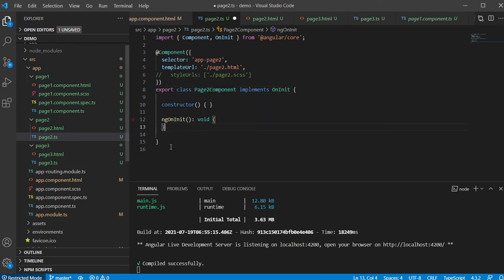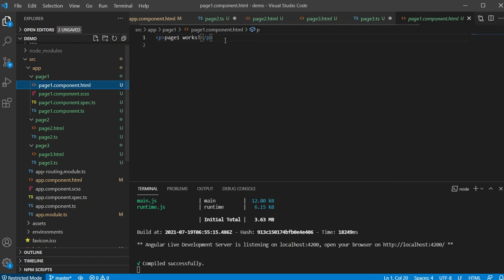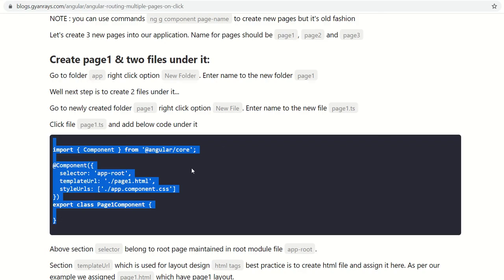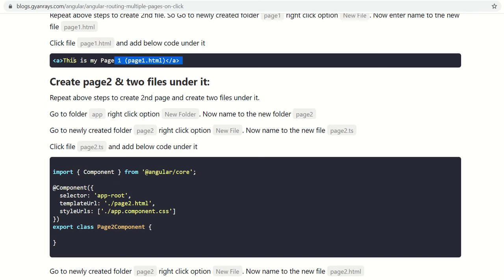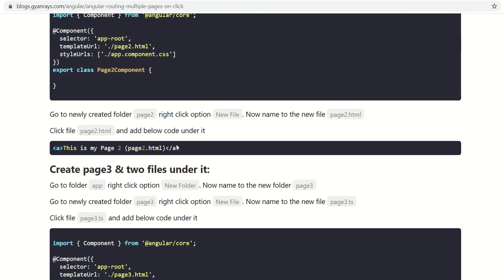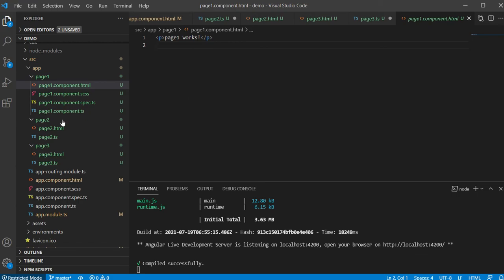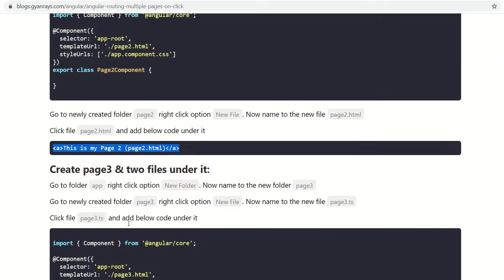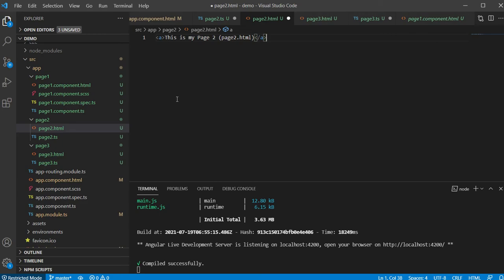Okay. Now copy this code and then paste it to the page 3 TS file and do the same thing. Rename it with 3 and so on, so that it will refer to the right page. This is for page 1, page 2 and page 3. So let's copy the page 2 HTML, and in the same way the page 3 text also. Now page 3 and then done.